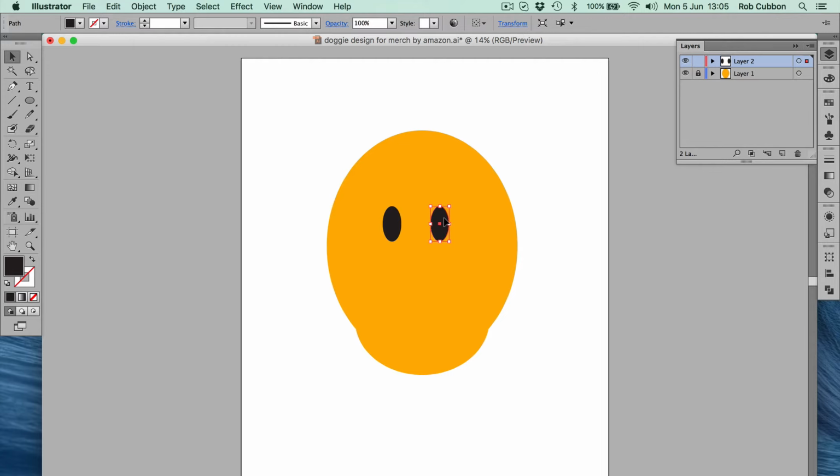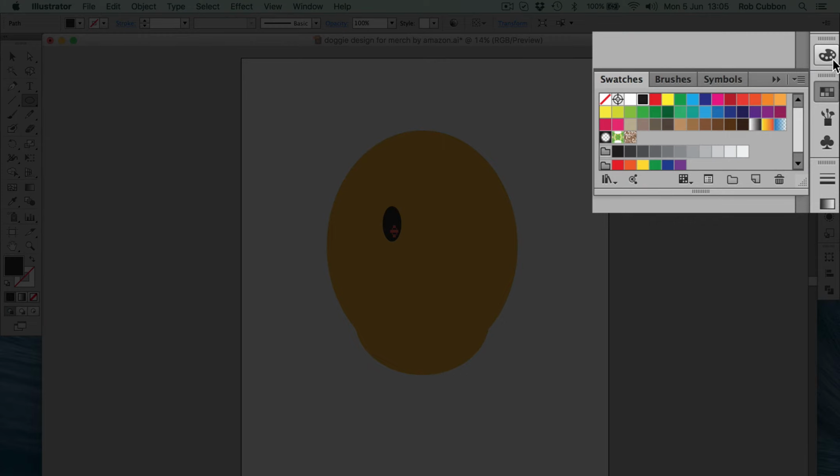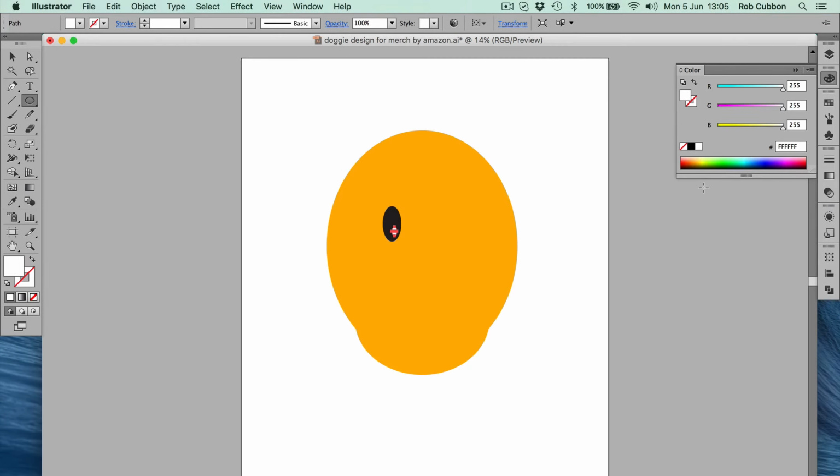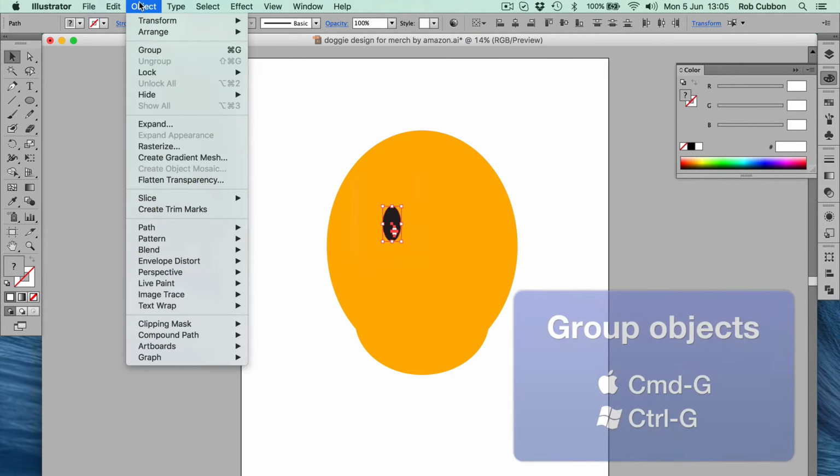But I'm not going to do that just yet. I'm going to draw another circle for the highlight of the eye. Go to the color palette or the swatches palette and make that white. And now I'm going to select both of them and I'm going to group. Object, Group, or Command G.